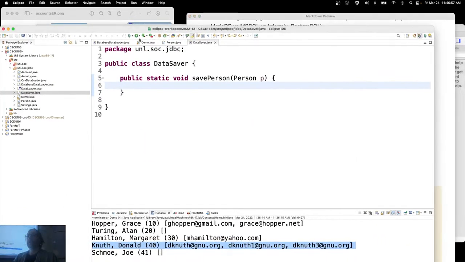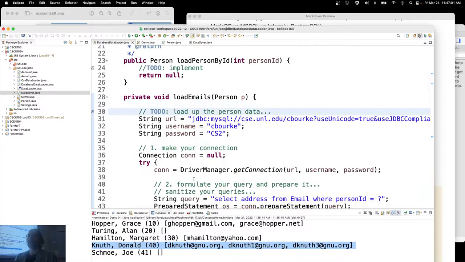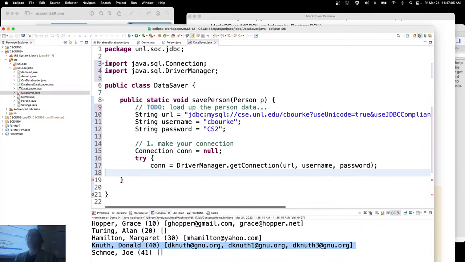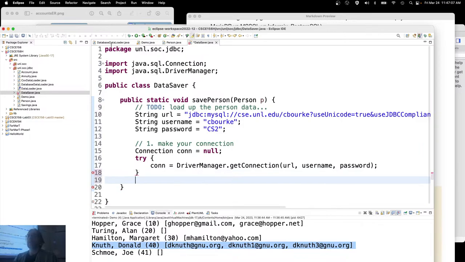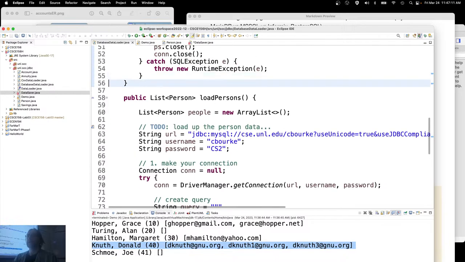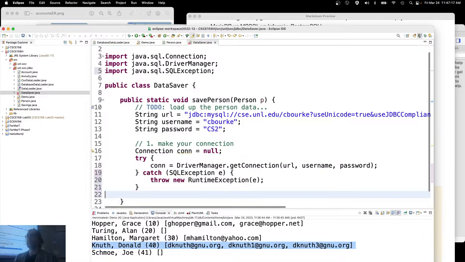So I'm going to come over here and start again. Bad habits die hard. I'm going to go ahead and cut and paste this stuff that should be in its own class. Right. And I'm going to grab this catch block that rethrows so it compiles. There we go.